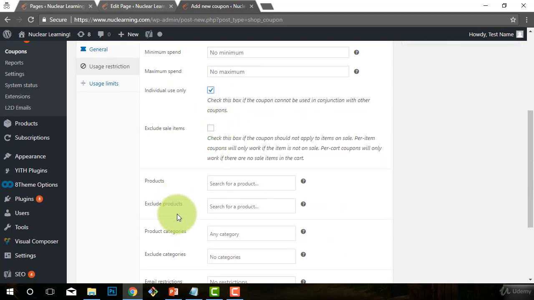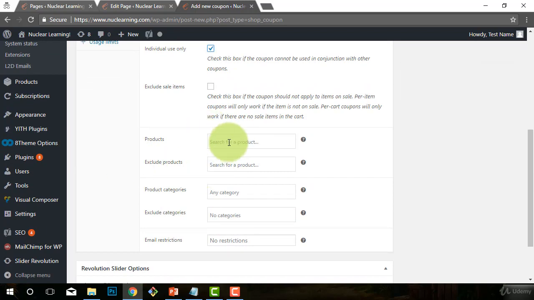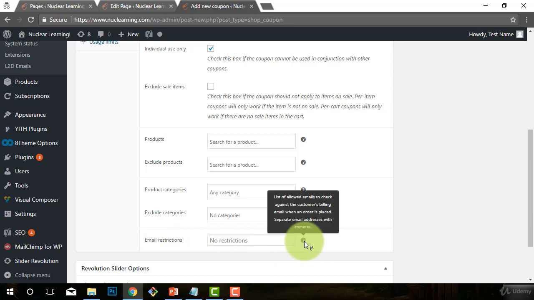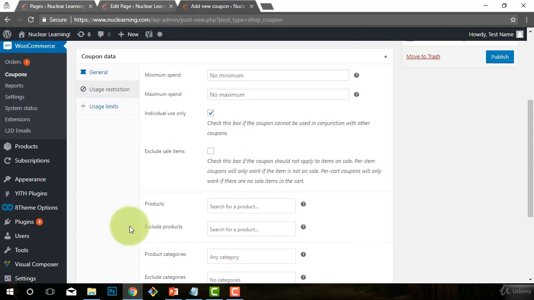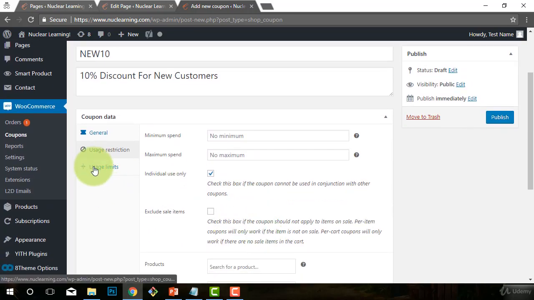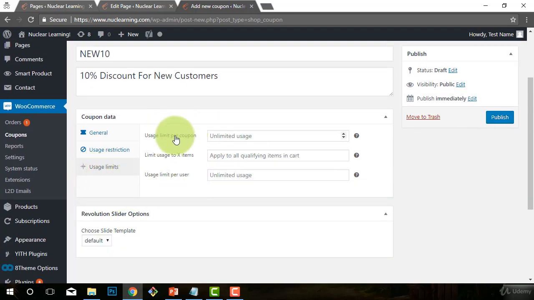Exclude sale items. Well, I wouldn't want to do that. You can also set it for specific products. So I can search for them here and the products will come up. You can exclude them, even certain ones in certain categories. You can even restrict certain people that have certain email addresses. Let me just see what it says here: a list of allowed emails to check against customer billing email. I probably wouldn't use that too much, but you can play around with that. So those are those.